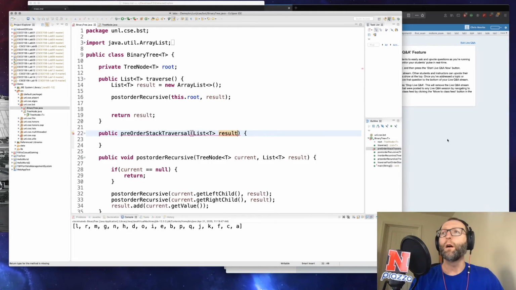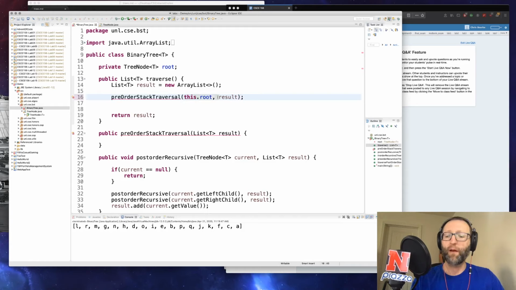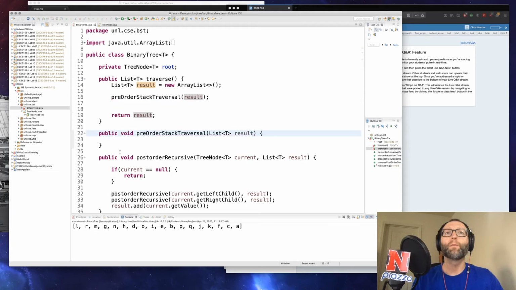Okay. Let's see. No questions so far. I'm going to pass through this list and I'm not going to start at the root because I'm not passing that in here. And that looks good. Preorder. There we go. Oh, and it's a void. Sorry. There we go. So there.